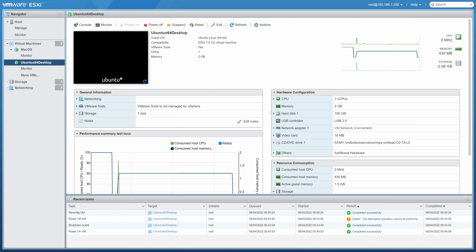Failure to enable these options will result in being unable to install a hypervisor within the virtual machine, and you will end up with error messages.